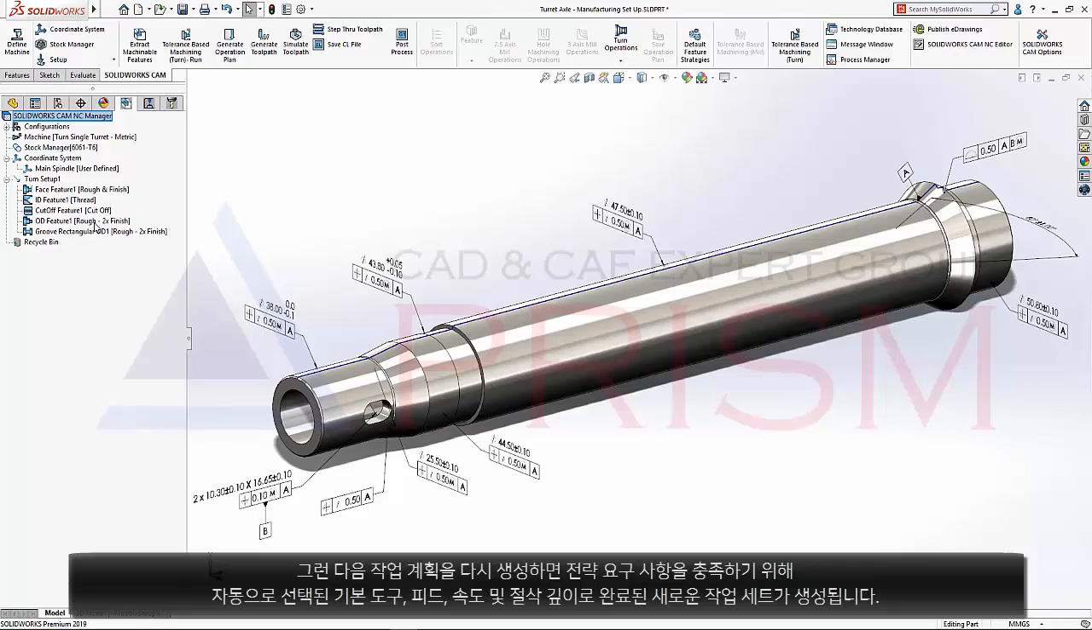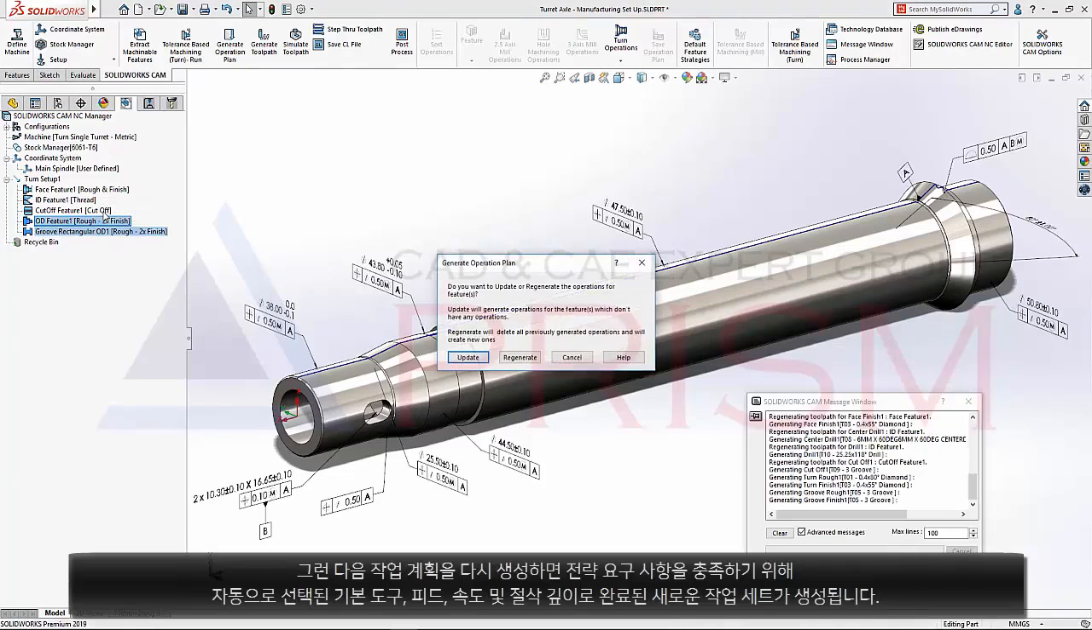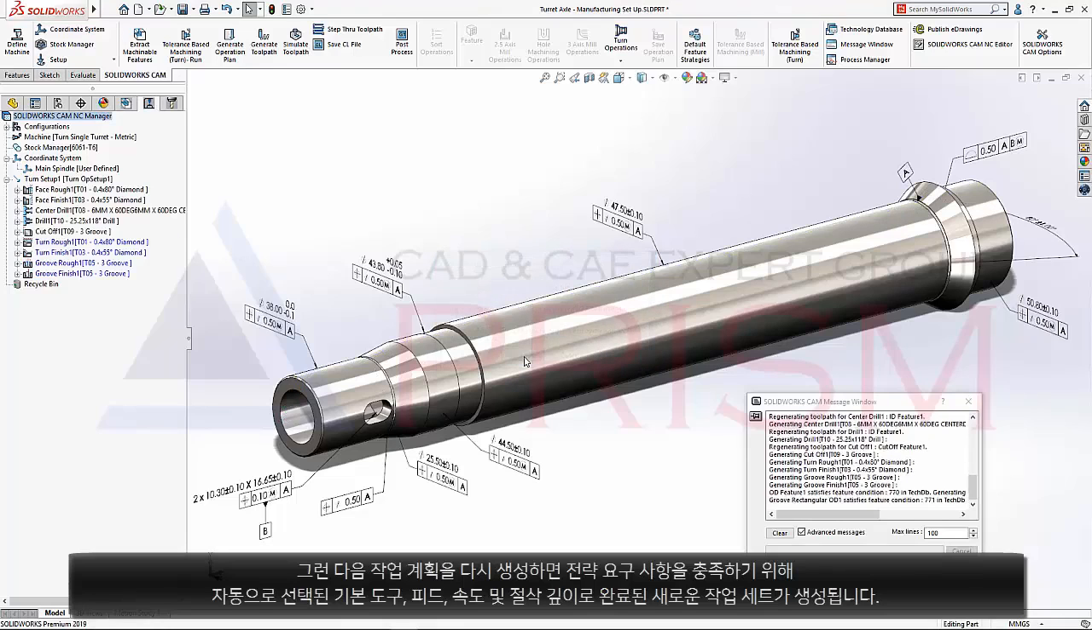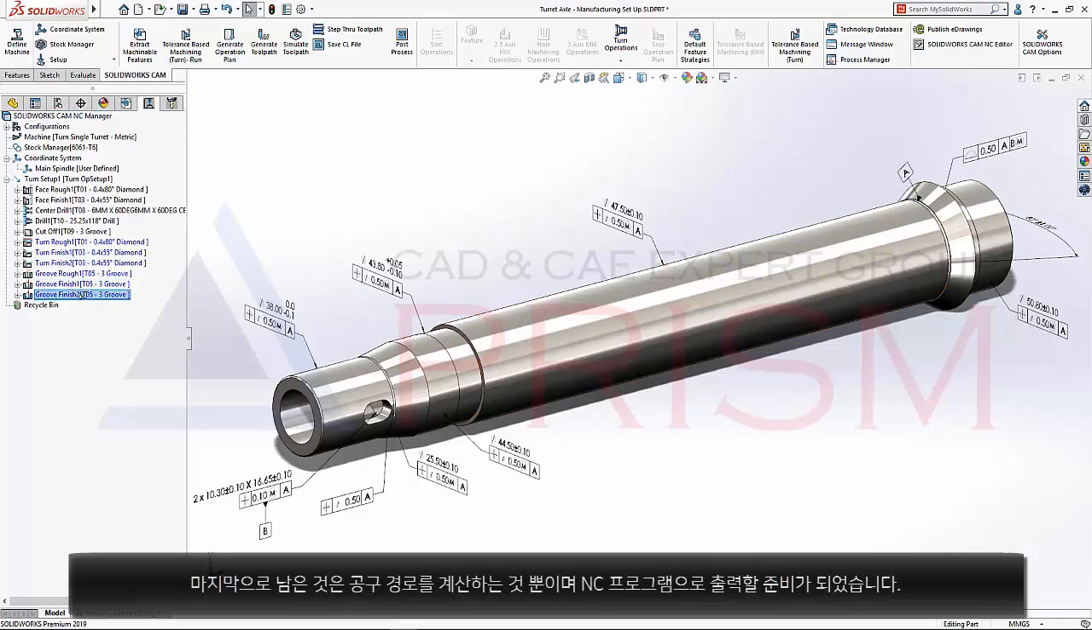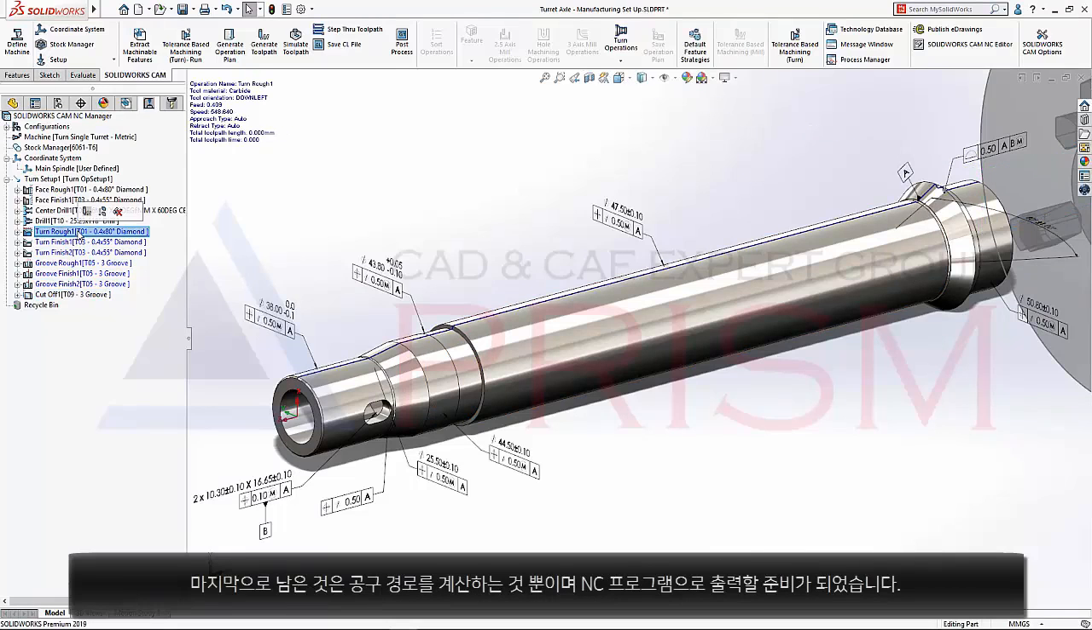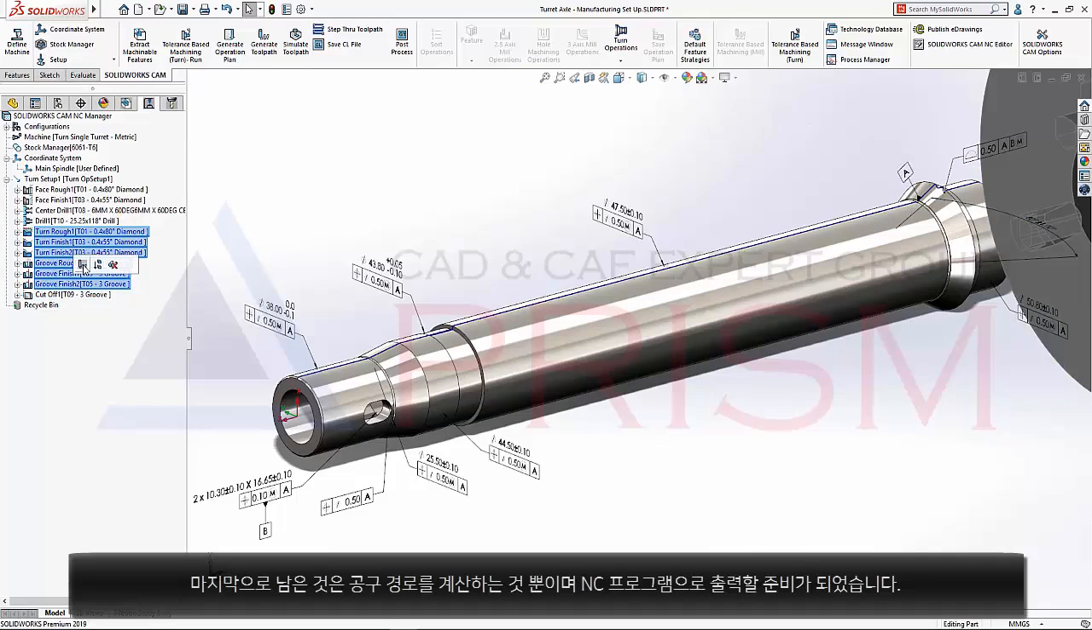Next, regenerating the operation plan results in a new set of operations complete with preferred tools, feeds, speeds, and cut depths automatically selected to meet the strategy's requirements. Finally, all that's left to do is calculate the toolpaths, and they are ready to be outputted as NC programs.